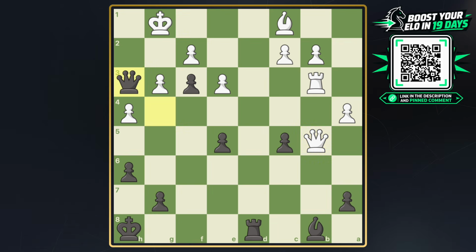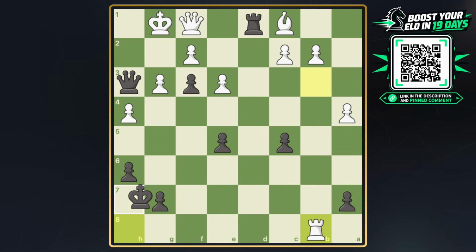The only defense he's got is queen to f1. Now, at first glance, it looks like that solves it, but you just keep going with rook to d1, and if he still tries the resource of rook takes on b8 with check, you simply play king to h7.